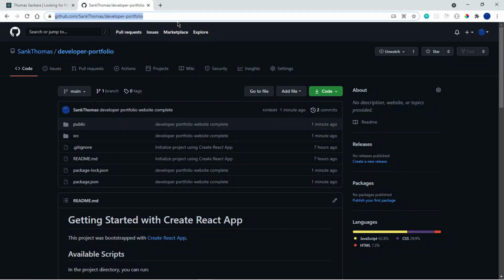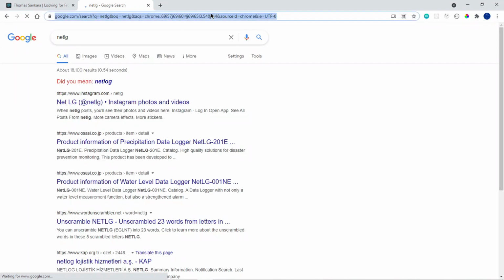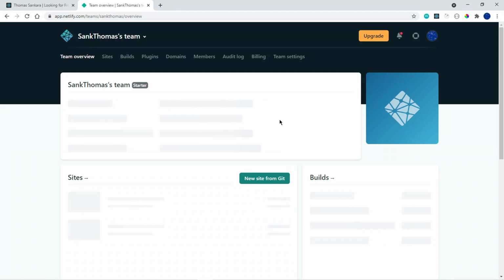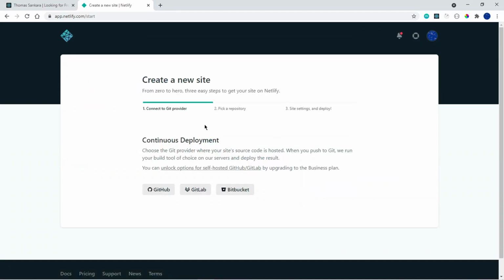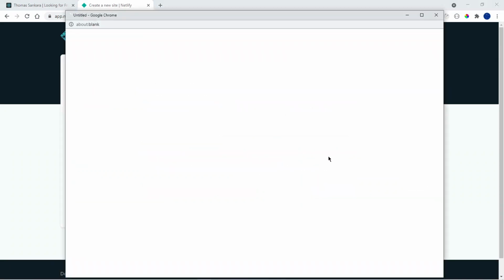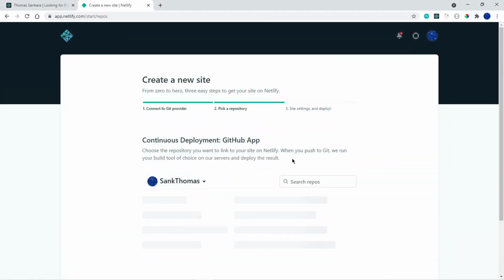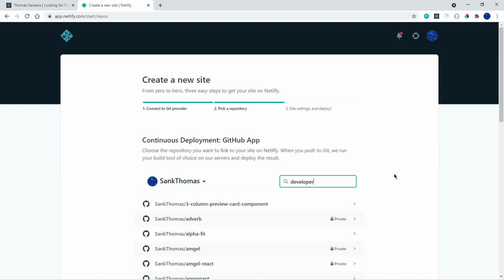And then the next thing that I want to do is push this to Netlify. So I'm going to head over to netlify.com. I can't even spell it. Netlify.com, like that, and then log in. If you don't have an account with Netlify, it's going to prompt you to sign up, so don't worry about that. So I'm going to say new site from Git and say GitHub, because that's where I committed my code. And then we're going to search for developer portfolio.